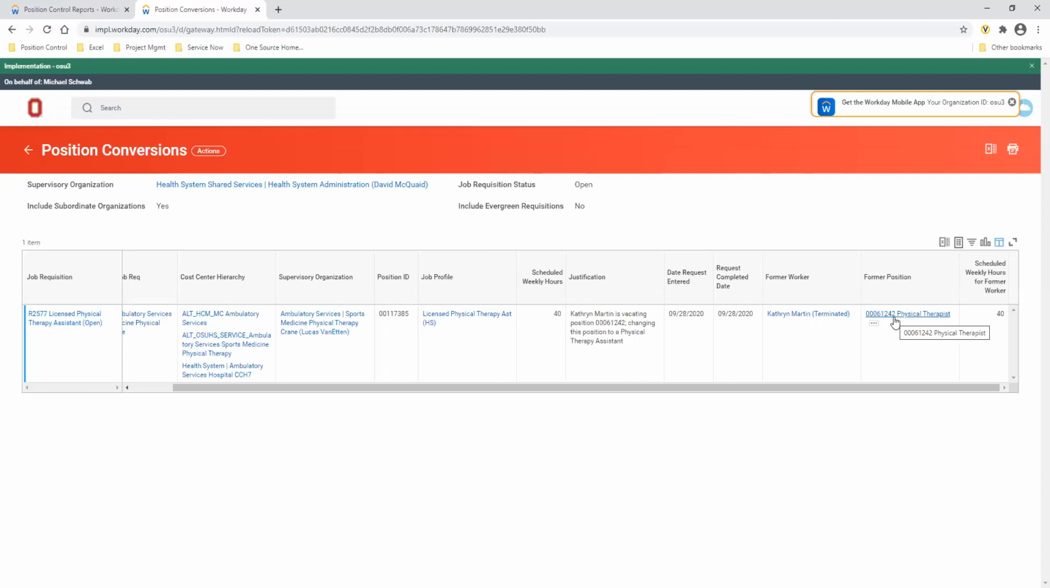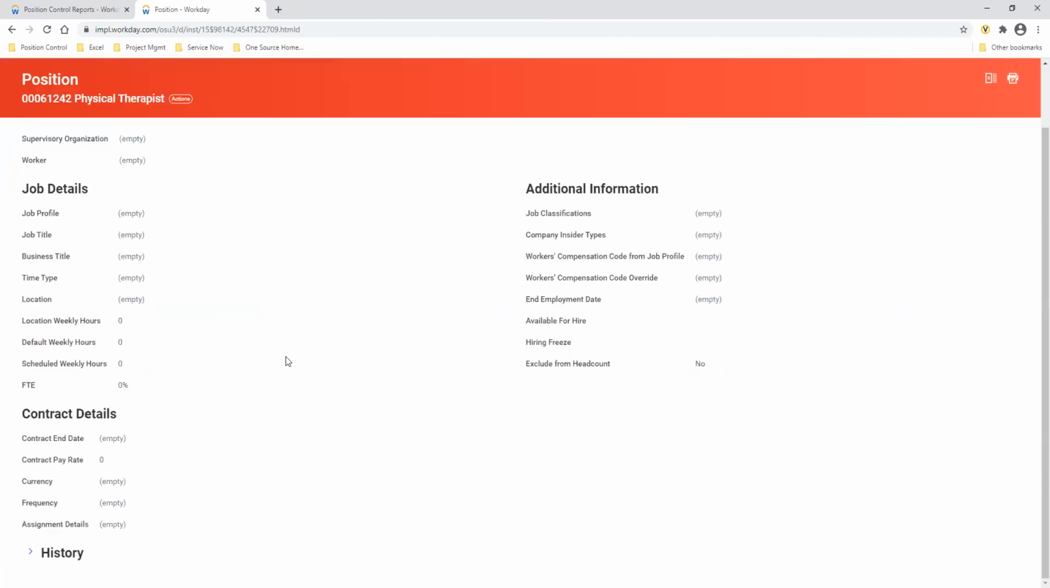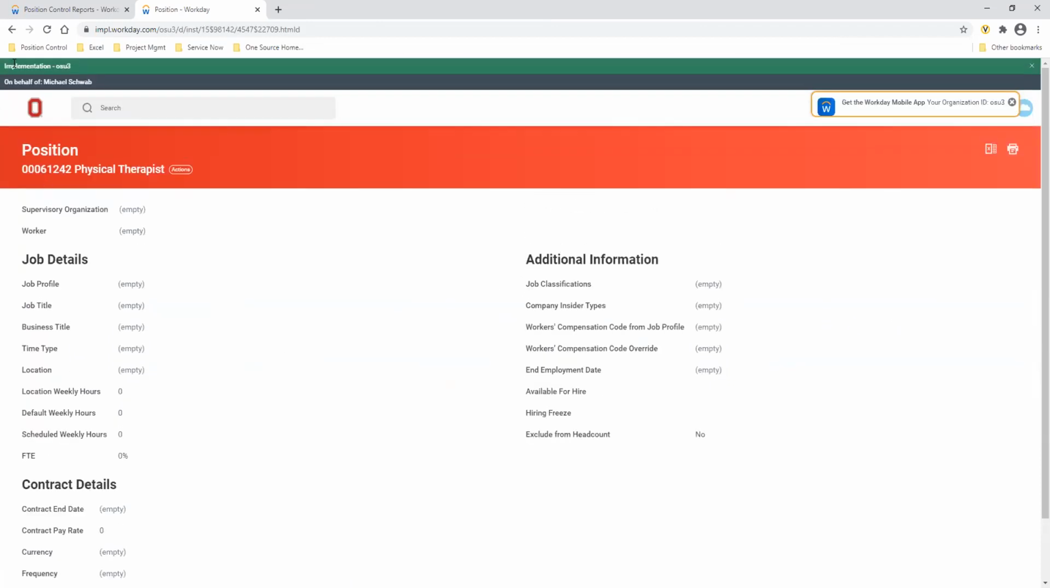Can someone go right from this report, where it says former position, right to that position to inactivate it? No, I don't believe so. They can't unless they have the access. So Mike would be able to if he's the manager for the position. But if it's just an RRC member that's not responsible for the position, they would not be able to.